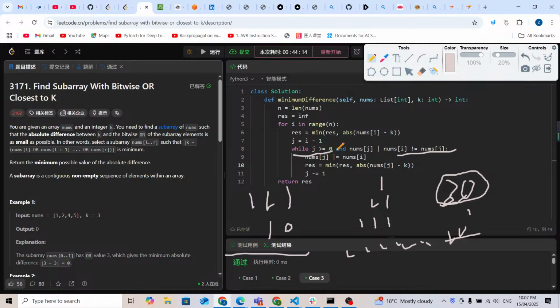So this kind of calculation is going to be 30, and this is O(n). So this is why the time complexity is n log U. This log U basically equals 30.